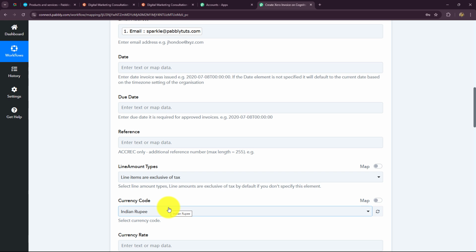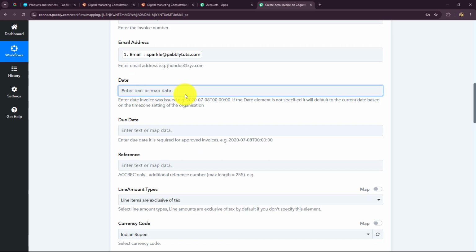Okay, then only we will be able to automate the process, because if we enter the data manually, then it will become static and it is not going to replace. Therefore, mapping is very important. Now, next it is asking us the date.